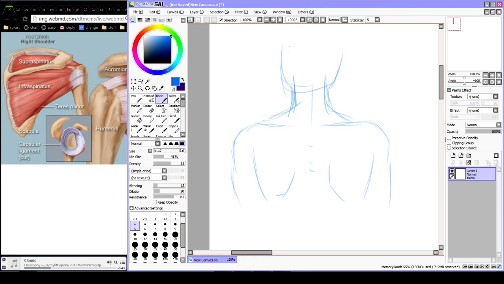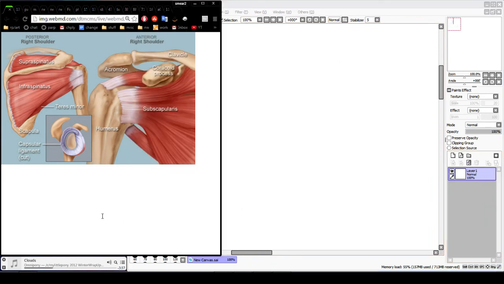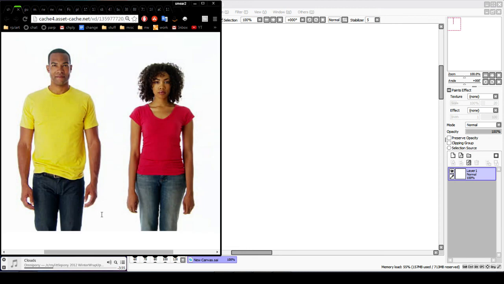There's where the head would come in. Ew. But yeah, my skills lie in actually drawing people. So here we have a man.